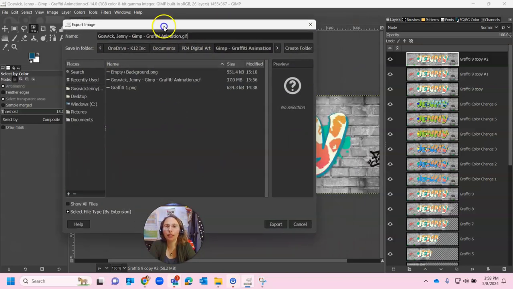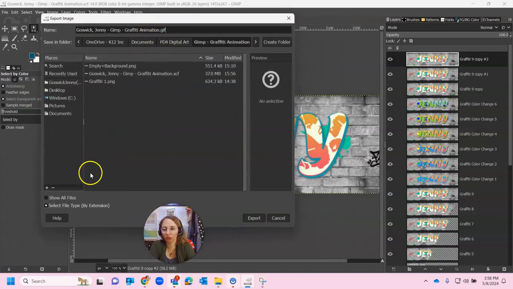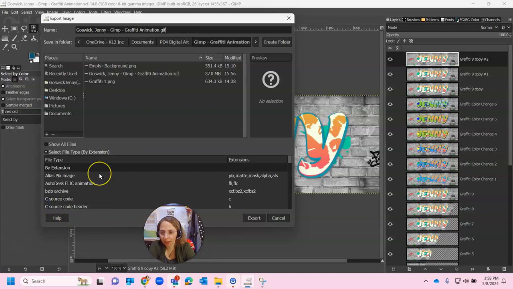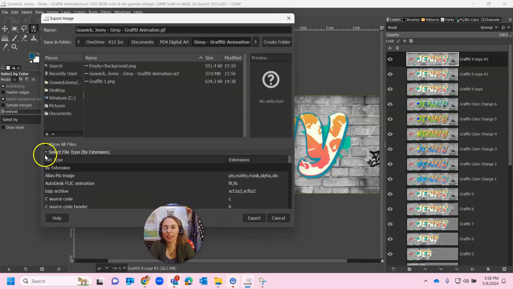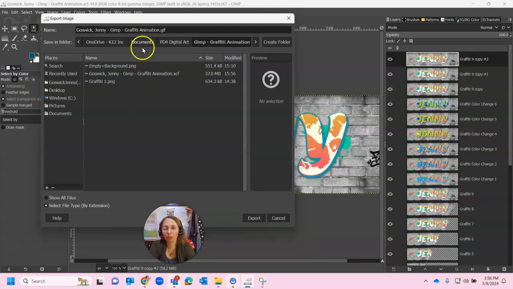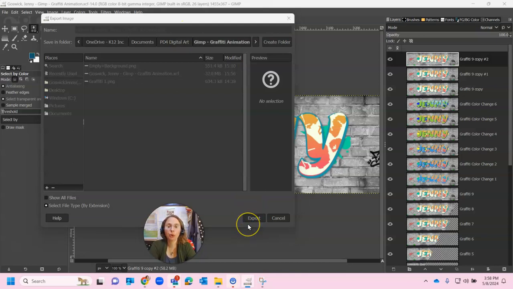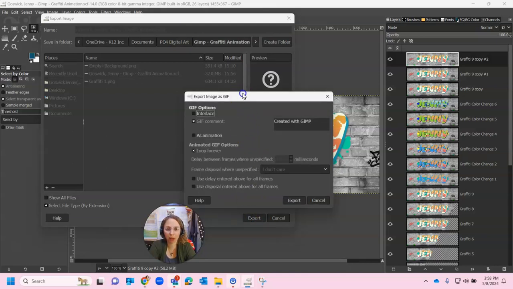Now, the other place that you can go to change file types in Gimp is down here, select a file type by extension. There's a whole list here. You could identify it right here, click on it, and that would work as well. So if you needed to change it into a different file type, that's how you would do it. But I think the easiest thing, again, is to simply type .gif at the end of the file name and hit export. If you do this correctly, a new dialog box is going to pop up.